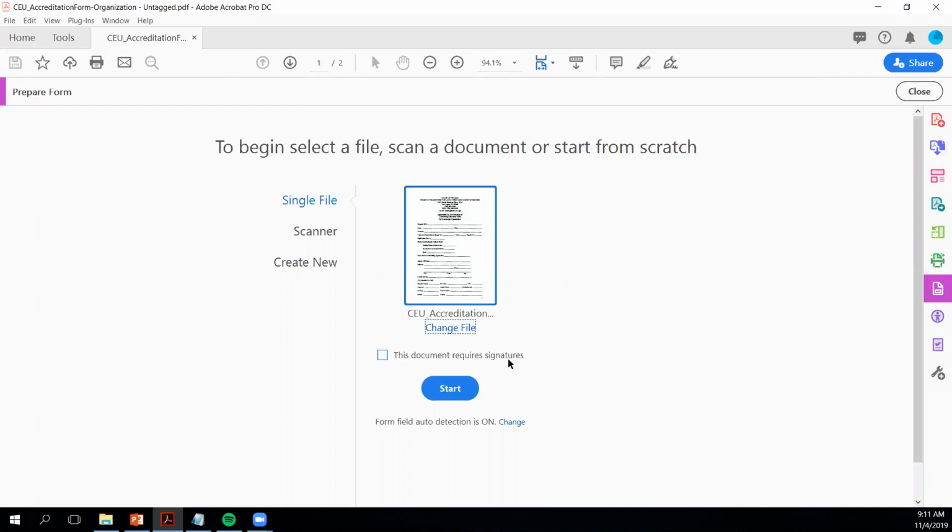Even if your form does require a signature, I advise, and this is something I learned from Adobe, not to check "This document requires signature," even if it does require signatures. There's a bug where if you check this box, you'll lose some of the properties options for your form fields, some of which are pretty important for accessibility, like the ability to format dates.